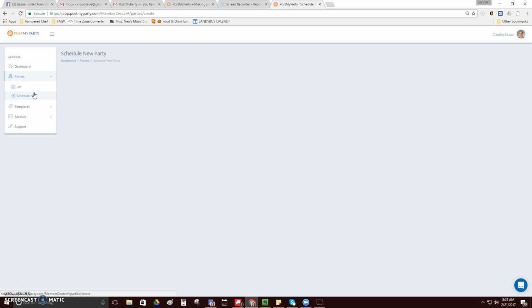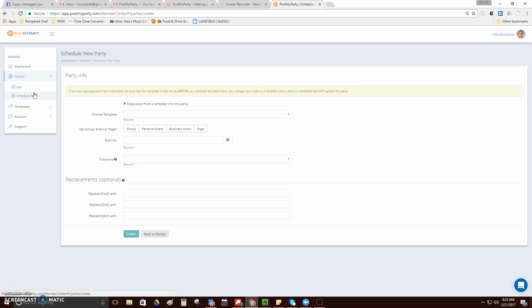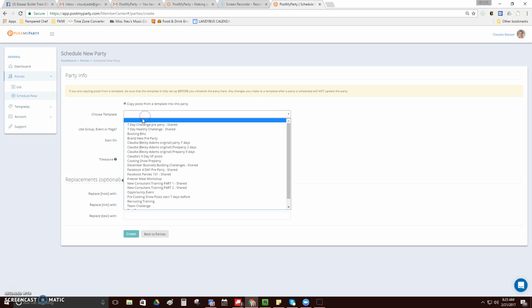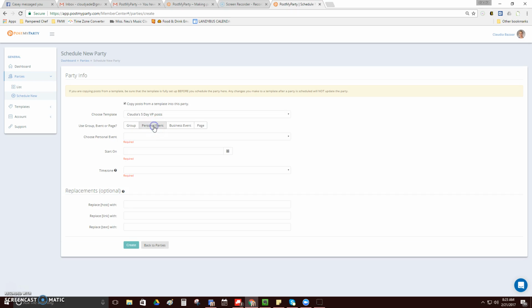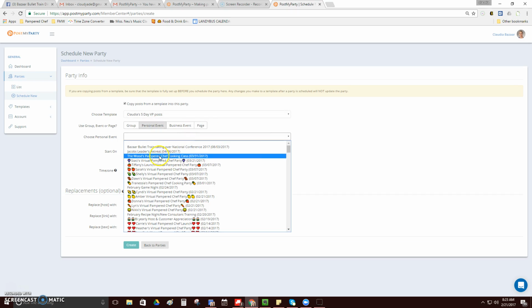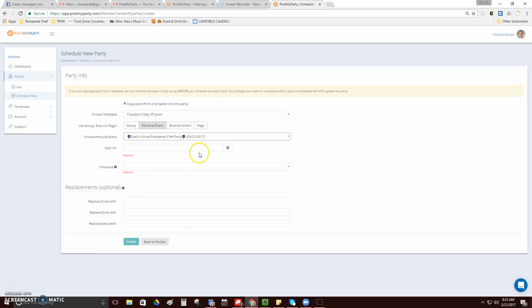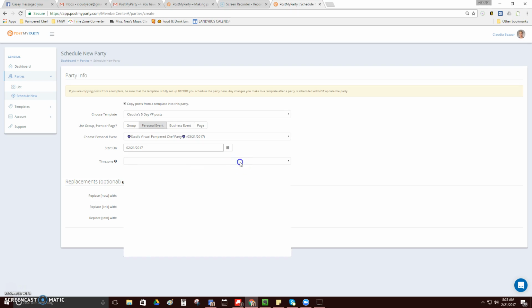If you want to schedule a new party, obviously you need to go to Facebook and set up your party, so it'll show up in here. You choose whatever template you want. You pick if it's a personal event or your business page or anything like that, and you pick which event you want to use. You pick the start date of when the posts are going to start, and you're going to pick your time zone.